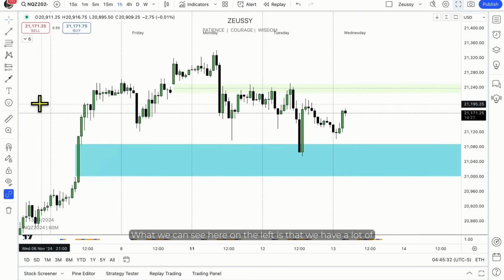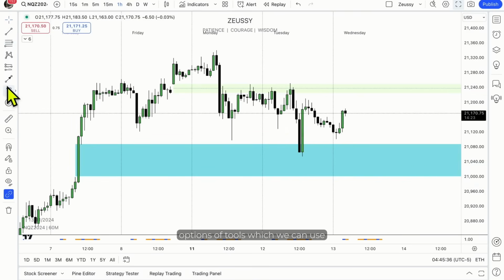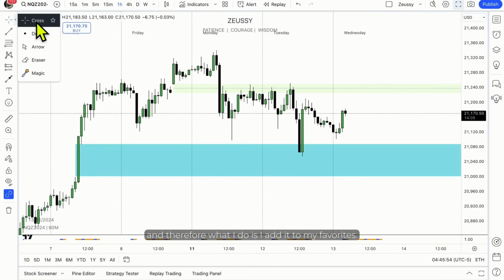What we can see here on the left is that we have a lot of tools which we can use to annotate things on the TradingView chart. First of all, what we will pay attention to is the first option right here. This option is the cursor option. Here we can select what type of cursor we would like to use. I prefer to use this cross cursor right here, and therefore what I do is I add it to my favorites. I will explain soon why I do this.